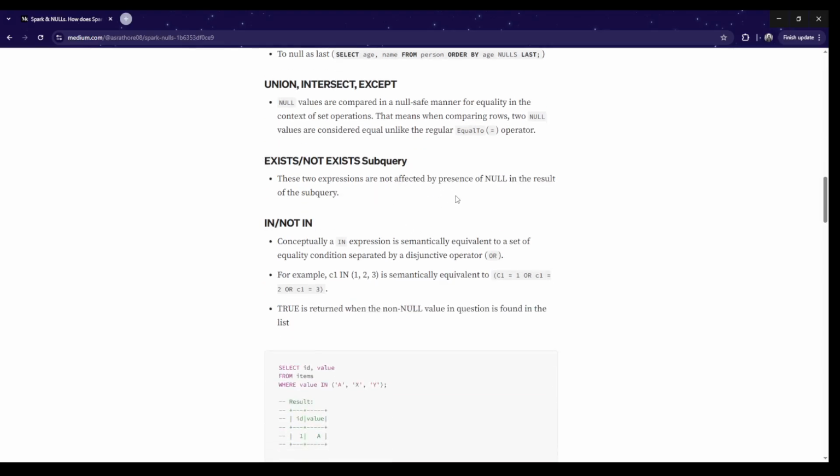Exists and not exists are not affected by nulls. So whatever you are expecting, when you say select star from table where, and then you have a subquery with exists, and you are checking whether any row exists or not.